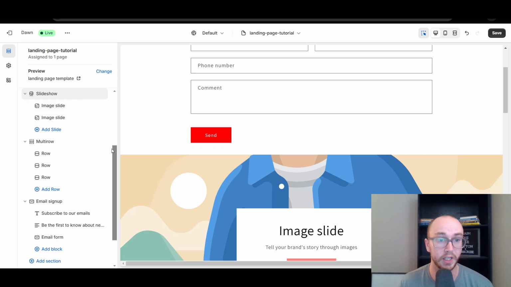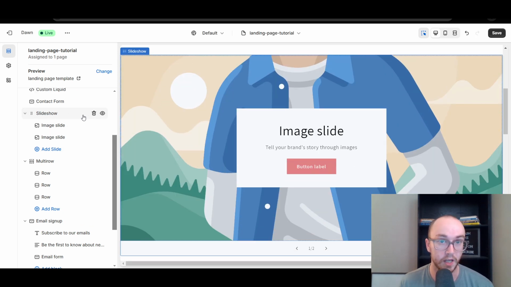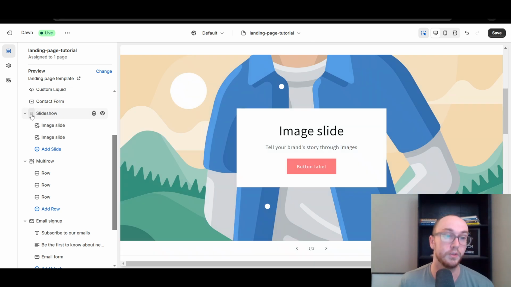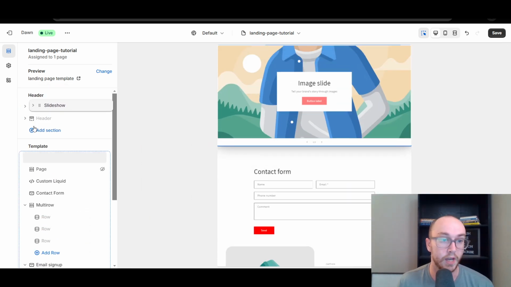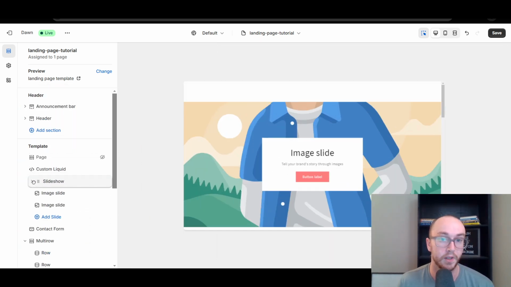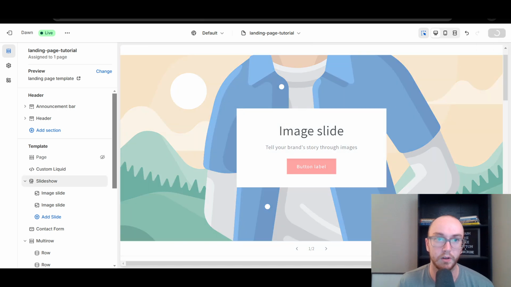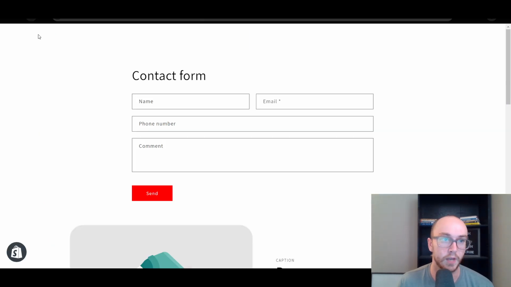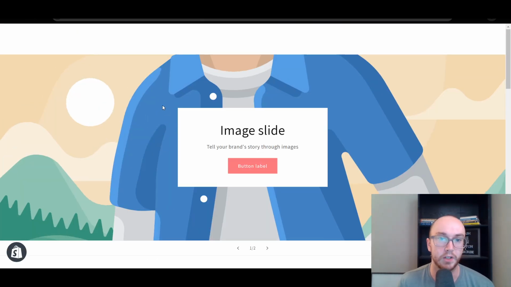Now, if you do want to link specifically to a product checkout, like I showed you earlier in the tutorial, that's what we're going to be diving into now as far as linking to a specific product on the page. So we're going to go ahead and click save. And as you can see here, we have the image slide.